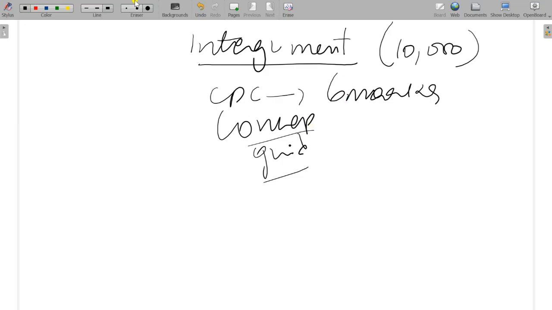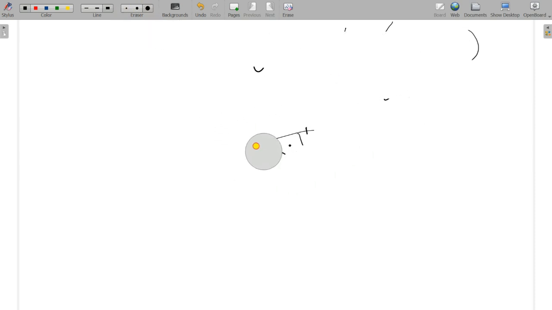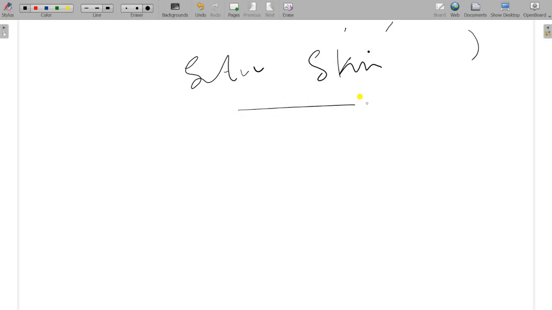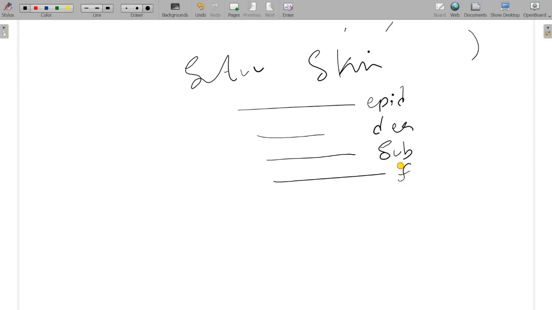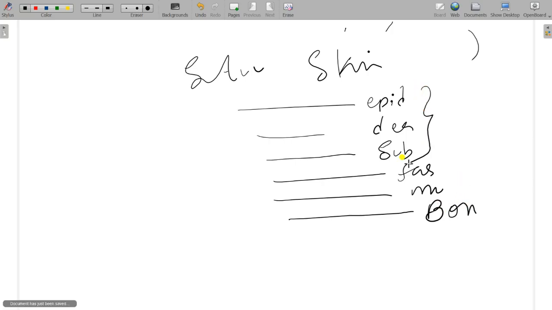First, we will see some introduction of the integumentary system. So, what is the integumentary system? It is nothing but the study of the skin. So, what are the layers of the skin? The layers of the skin are epidermis, dermis, subcutaneous. Next comes the fascia, muscle, and then the bone. Any procedures done up to the subcutaneous layer, we have to code from the 10,000 series.